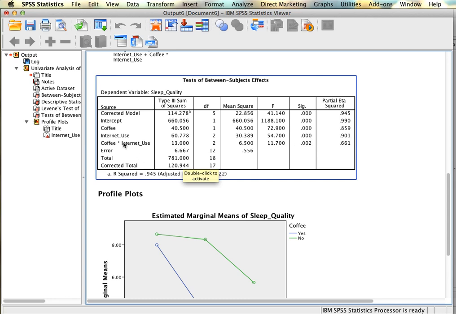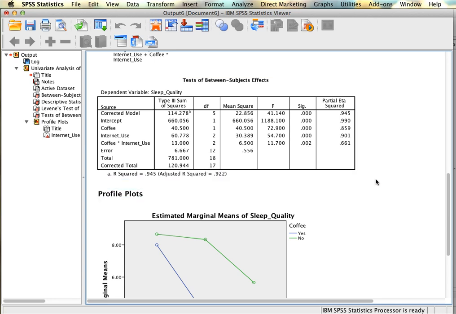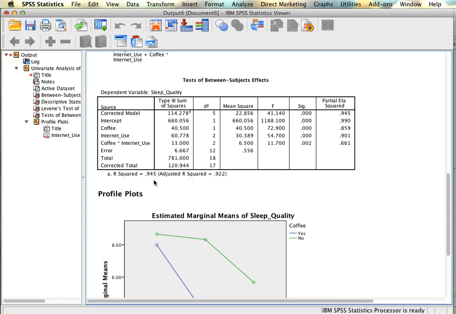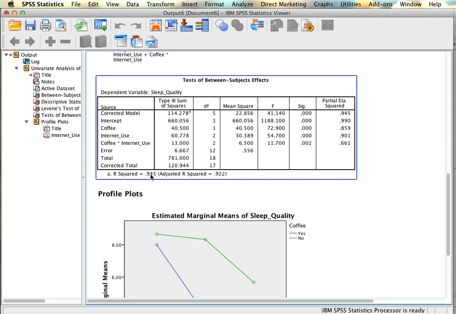However, if we look at the interaction between coffee and internet use, we see that the value of 6.5 for 2 and 12 degrees of freedom is again larger than the critical value, so we have a significant interaction. You can see down here the overall effect size for this model. It takes into consideration the effect for coffee, internet use, and the interaction, adding them all together. Overall, these two independent variables as well as the interaction explain about 95% of the variance in reported sleep.